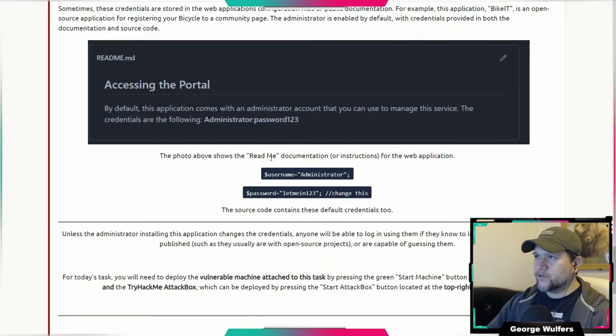The photo above shows the README documentation or instructions for the web application. The source code contains these default credentials as well, unless the administrator installing this application changes the credentials. Anyone will be able to log in using them if they know where to look for these details being published, such as they usually are with open source projects, or are capable of guessing them.